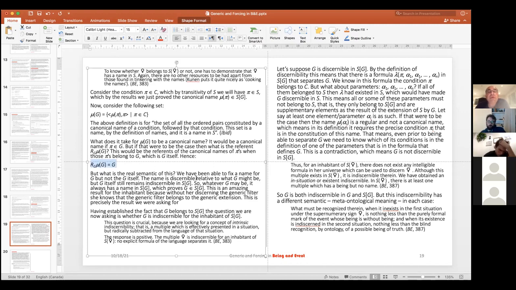What is the real semantic of this? We have been able to fix a name for G, but not the G itself. The name is discernible relative to what G might be, but G itself still remains indiscernible in SG. So whatever G may be, it always has a name in SG, which proves G belongs to SG.